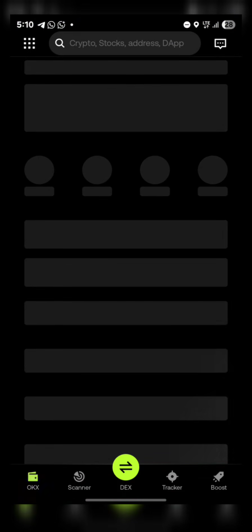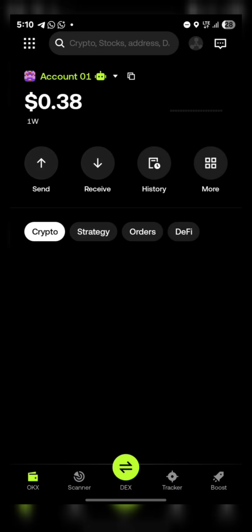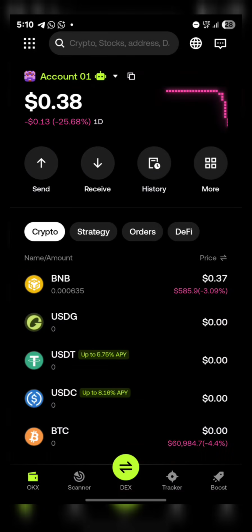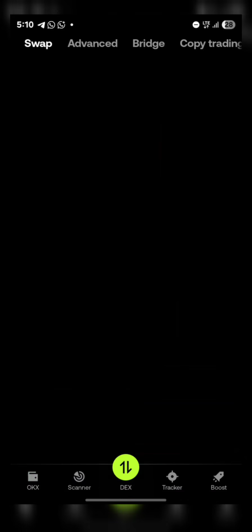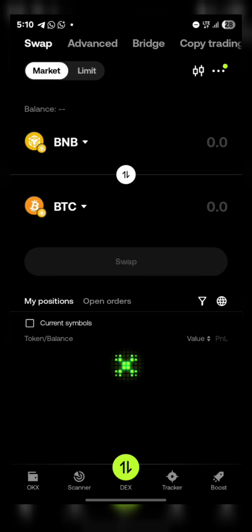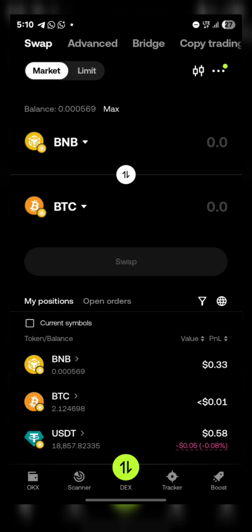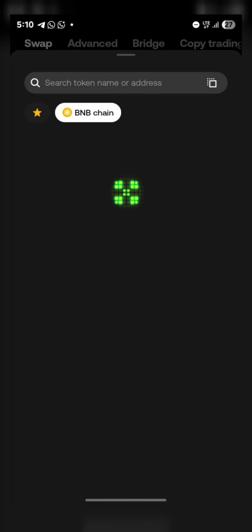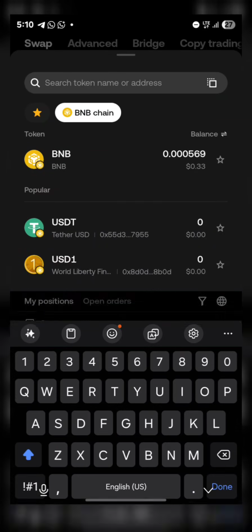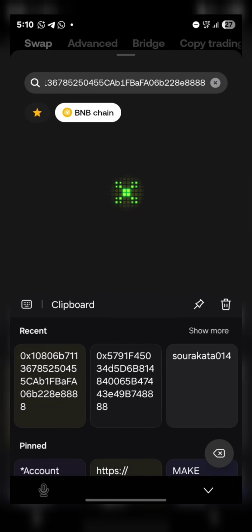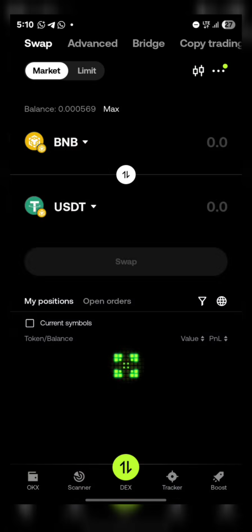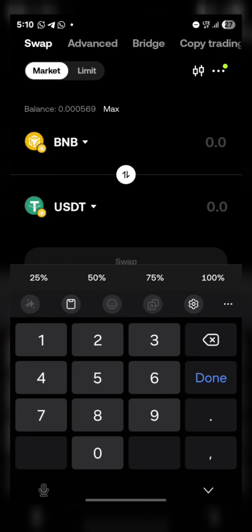Network. Okay, like this now. If I say let me swap from here, start with 0. It's already the first one. You leave it at BNB. The second part, you just paste the contract address. So like this now, this is the contract address.